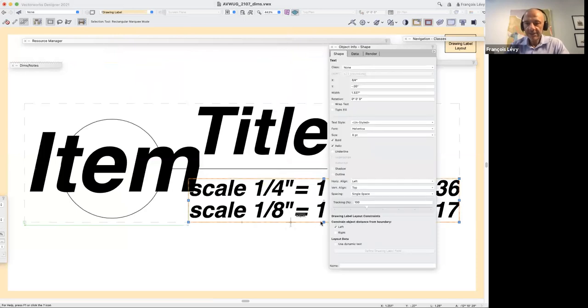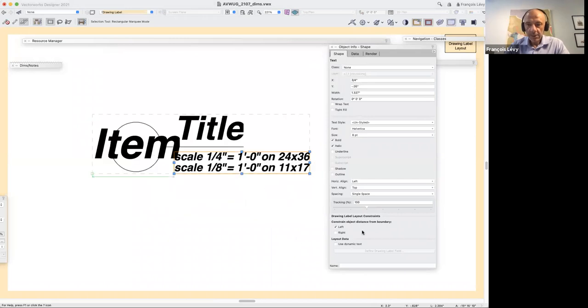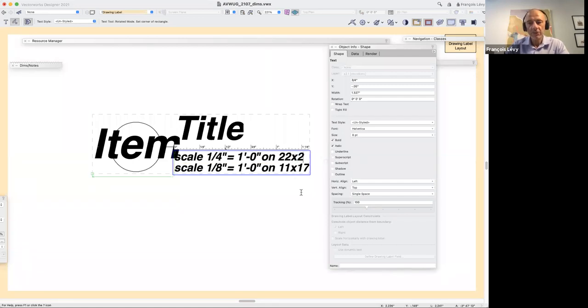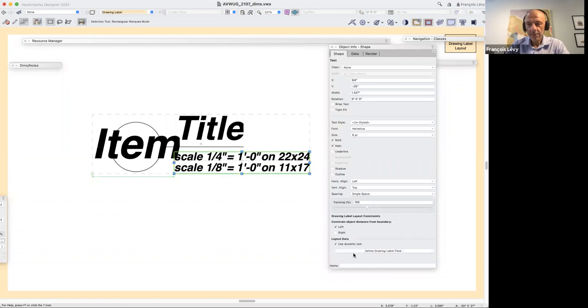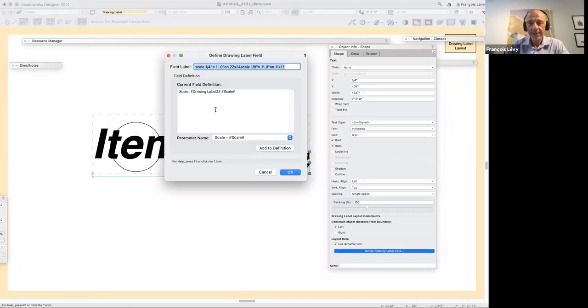So if we look at this text block, right? In this case, I've got an option here on this text block. You see that it says use dynamic text. This one, we don't have dynamic text. So whatever you write, that's just what's going to show up. So if you use that drawing label on a drawing that isn't 1/4-inch scale, you will be sad because it'll say the wrong thing. So I can go ahead and define that.